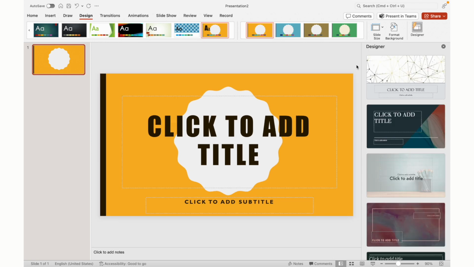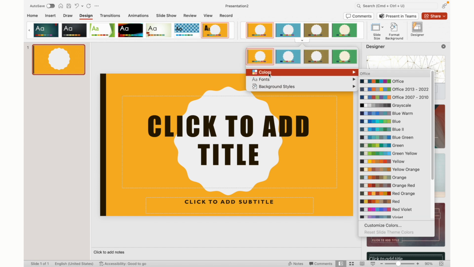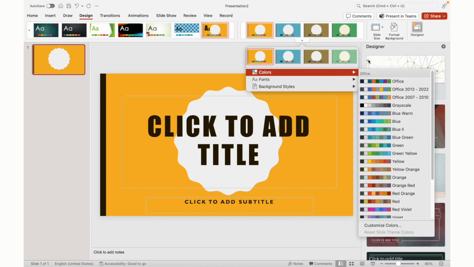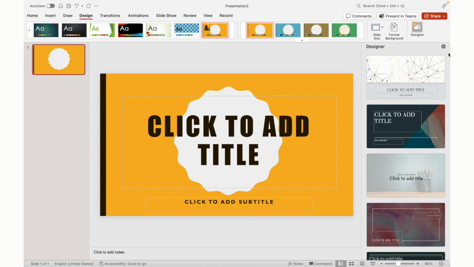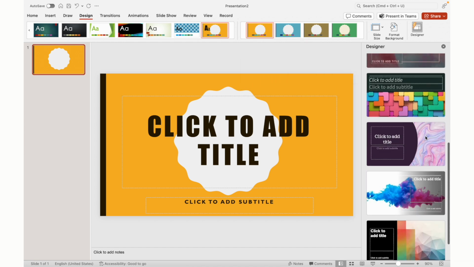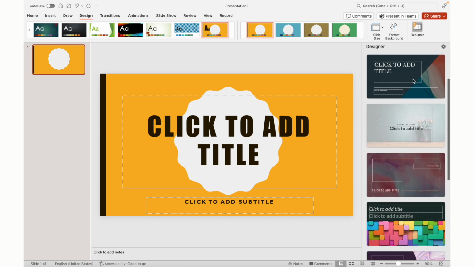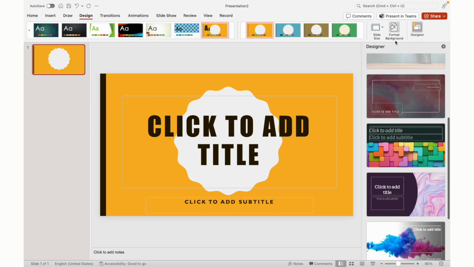So after you've selected your template, you can then look at adjusting the background, colors, or fonts, or see if there's a different set of styles that fit your message a bit better. And there are also options that come up in the Designer tab on the right-hand side as well. By clicking the designer logo, there are also other templates that are suggested to you, and you can further customize the slide size or format the background as well.